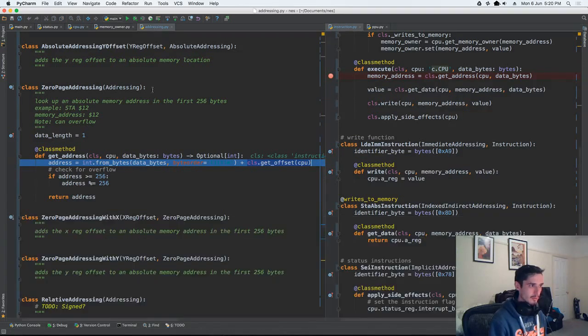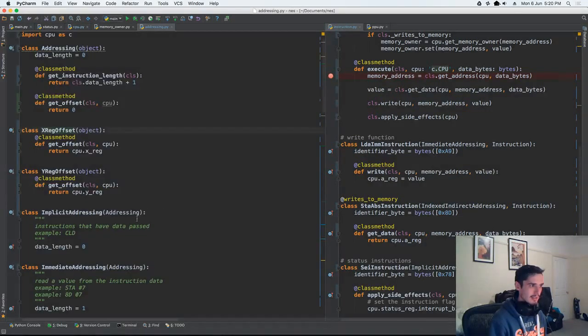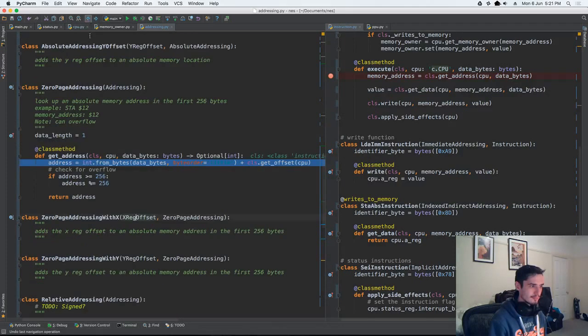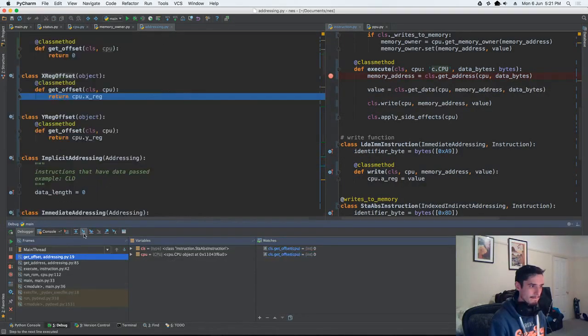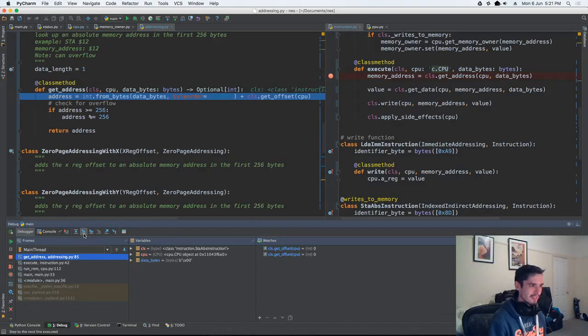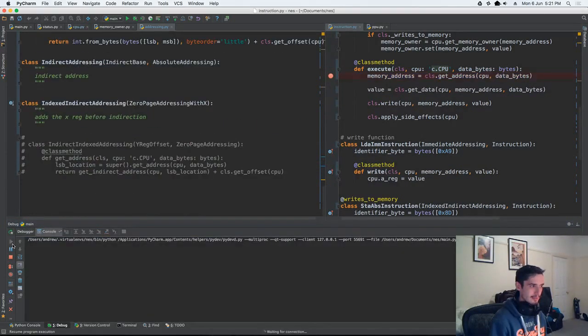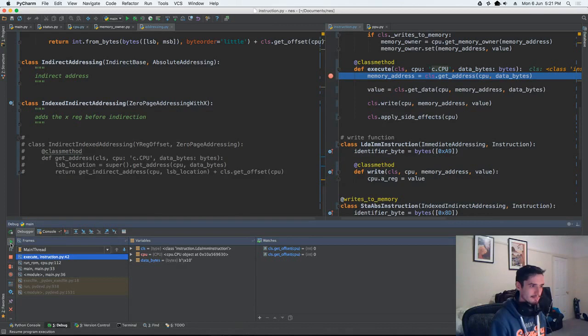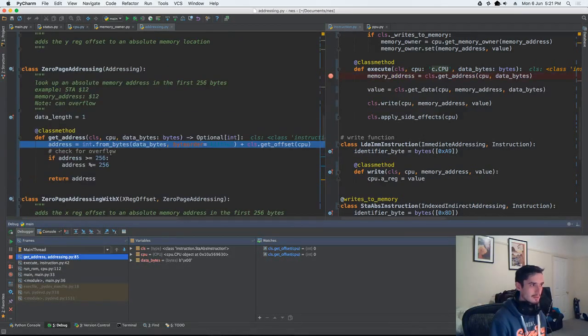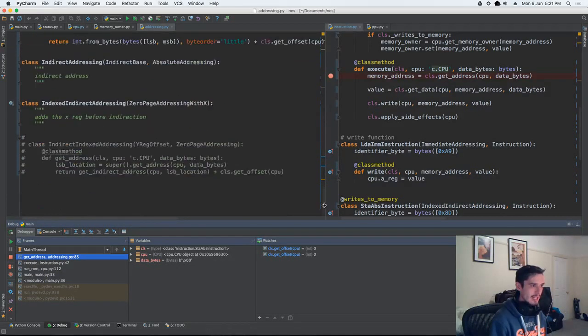Holy moly. Alright, so class.getOffset is 0, xreg. Right, and CPU.xreg is equal to 0. Okay, yep. So it does get the xreg's value, and then that's going to be fine. Alright, I'm going to redo that again because I went too far. Cool, so it's just going to get 0 page addressings.